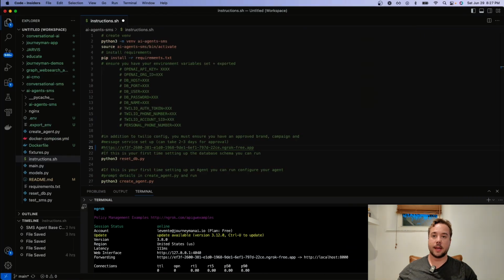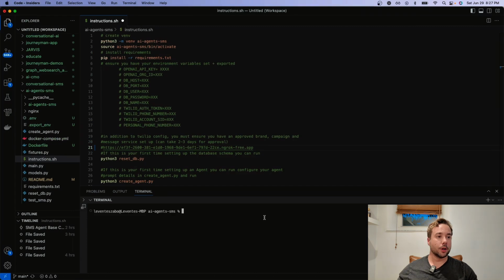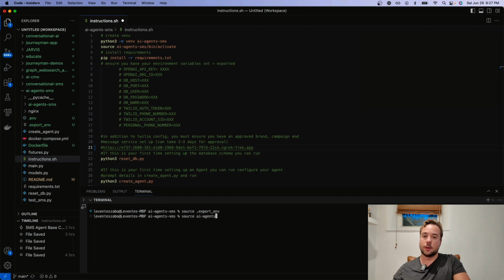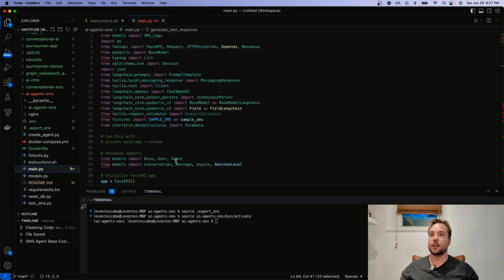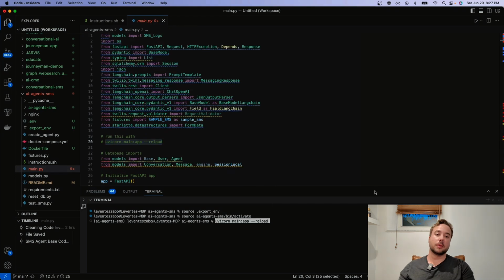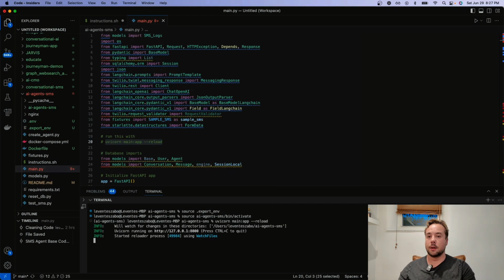So now we've set that up, right? And we're going to open a new shell, and I'm just going to export my environment variables. I'm going to run this new environment that I've created. And now we're going to go back to main, and there's this command that you need to run here called Uvicorn. So this is using FastAPI. I do like FastAPI, I also like Flask.